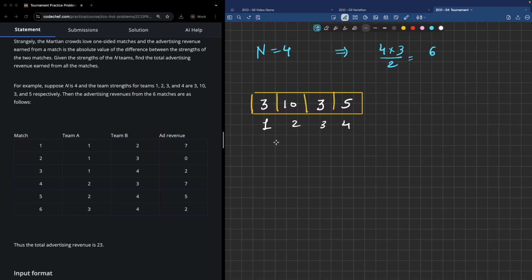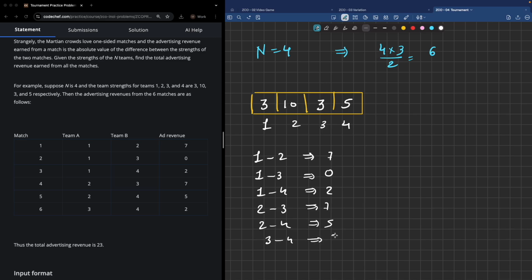So what we'll do is we'll do a match between 1 and 2, and we'll get a revenue of 7. We'll do a match between 1 and 3, we'll get a revenue of 0. We'll do a match between 1 and 4, we'll get a revenue of 2. We'll do a match between 2 and 3, we'll again get a revenue of 7. We'll do a match between 2 and 4, we'll get a revenue of 5. Then we'll do a match of 3 and 4, we'll get a revenue of 2. So in total I will get a revenue of 23.